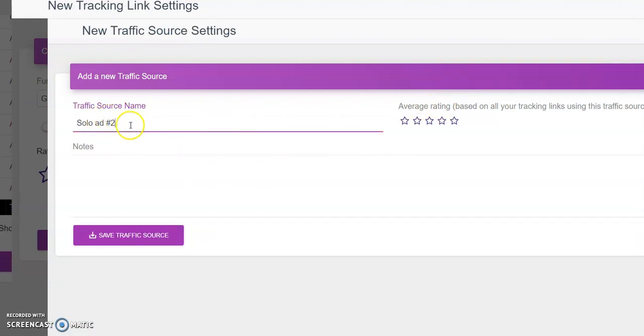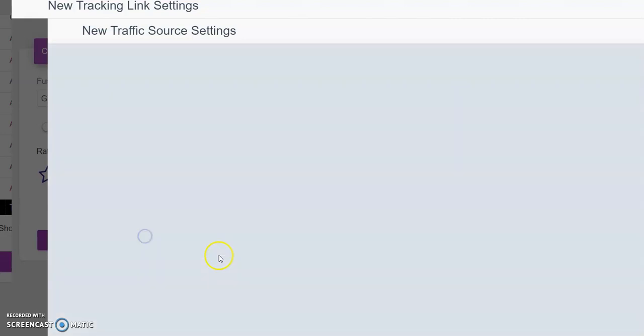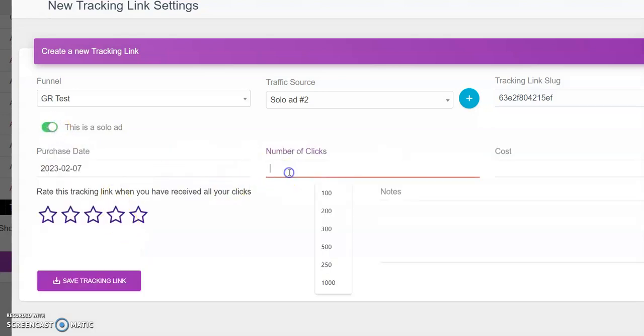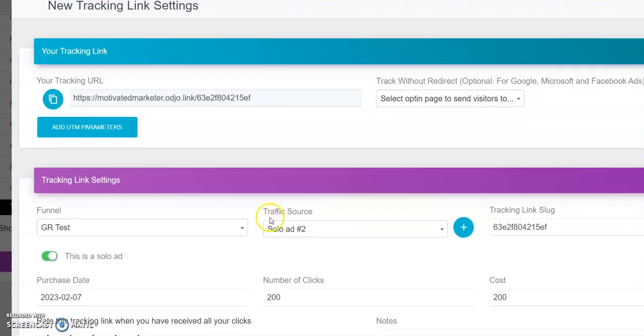Essentially, you'd probably want to put your solo ad vendor's name, just so you know what they are. And then we're going to say this is a solo ad. This is for 200 clicks, and the cost again is 200. And we're going to hit save tracking link. And then you see here, this link you want to give to the second solo ad seller, and so forth. You don't have to wait till they're done.